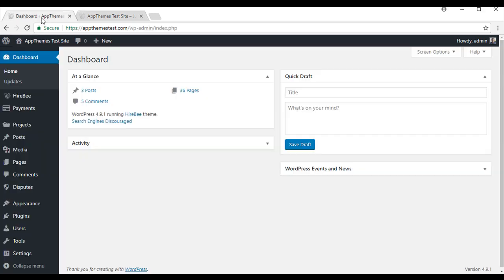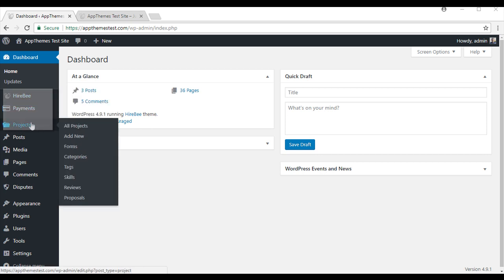So if we go to our admin dashboard, after activating this theme, three menus will appear titled HireBee, Payments, and Projects. Before I move on to settings related directly to HireBee, I'll first need to go to my general WordPress settings.